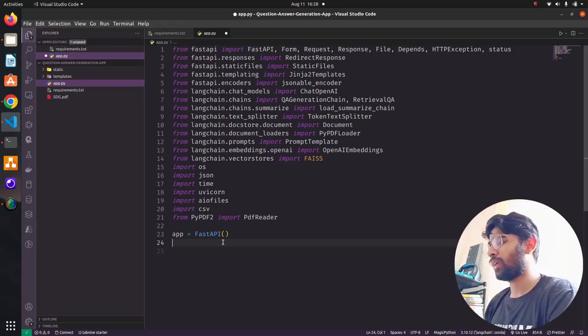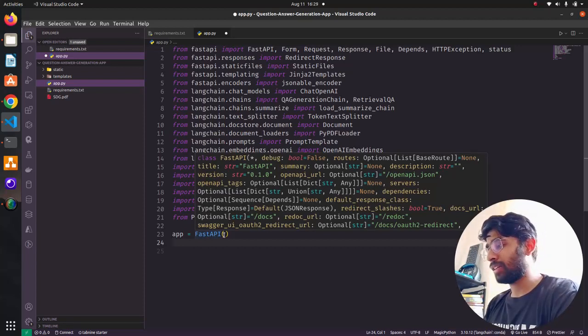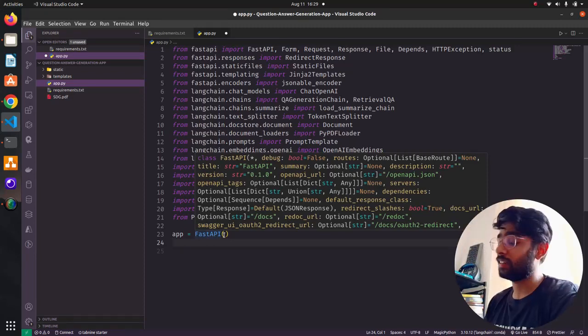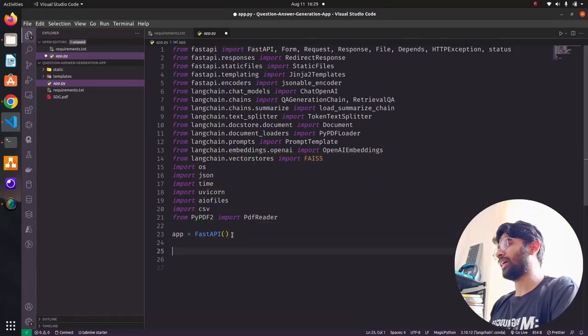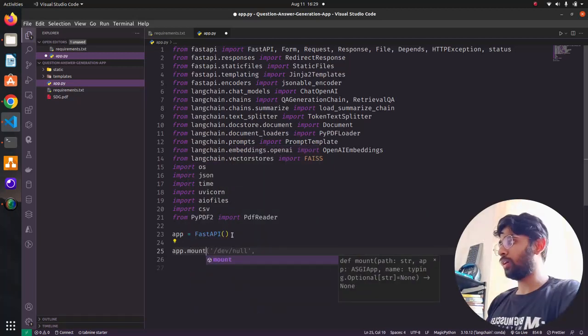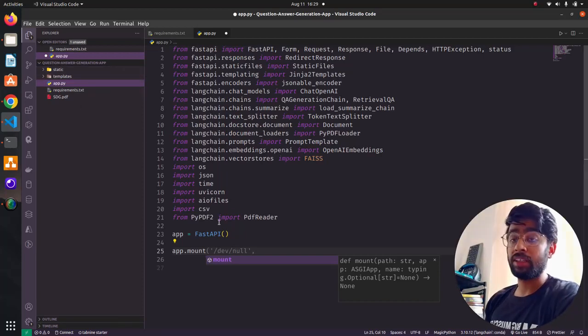Okay, it has a lot of input arguments that you can pass it over here. You can see, you can pass a summary, a title, description, version, etc., right? So let's not do that. What I'm going to do here is mount something. So app.mount, because we have to mount the static files. We have a static folder over here.